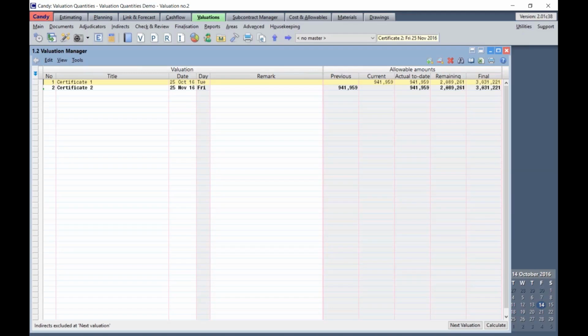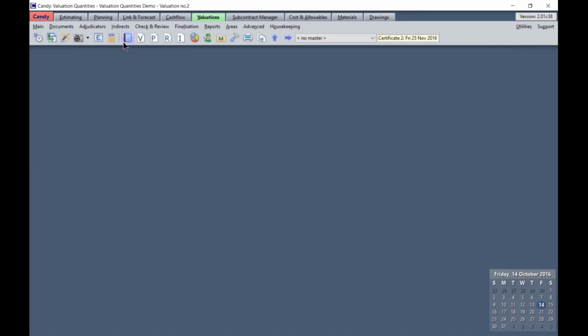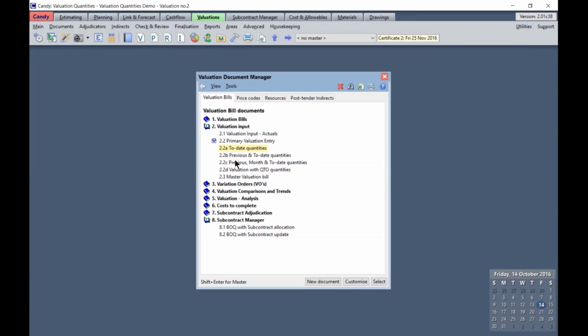Right, so remember now that there's not only just an actual to date column in valuations, but I also have previous actual and month's actual columns to work with. Let's go and have a look at the document with this layout. So I would clear this from my screen, click on my document manager and select document 2.2c, previous month and to date quantities.